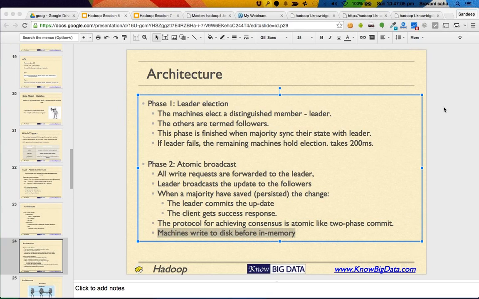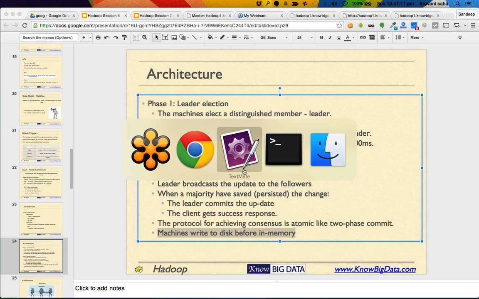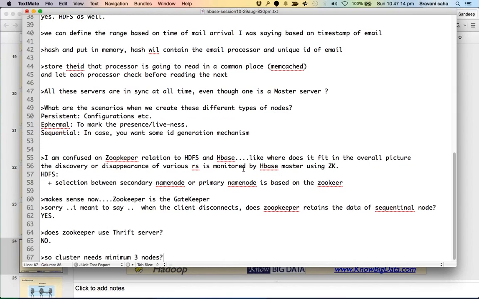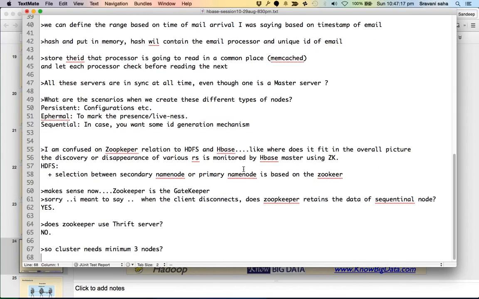All right. Now let me read out Lux's question. His question is: so the cluster needs a minimum of 3 nodes. Can it have 2 nodes as well? They can vote for each other, and based on the ping response, one leader will be elected.